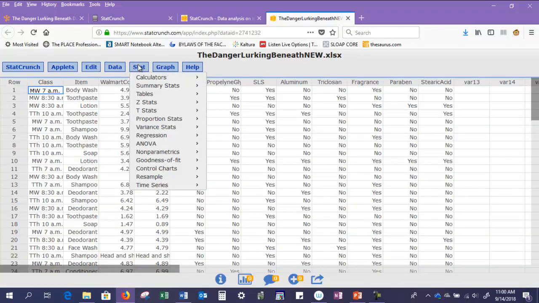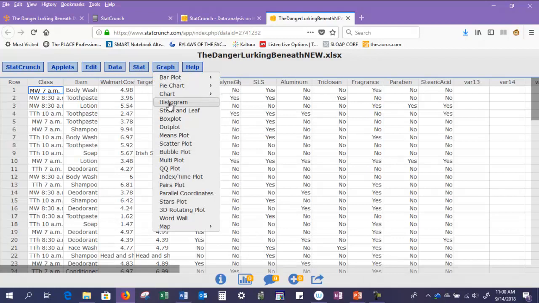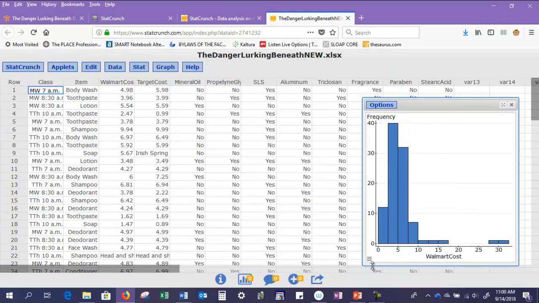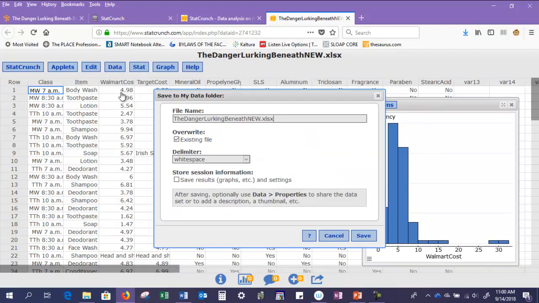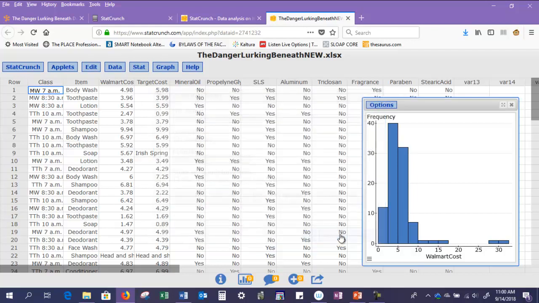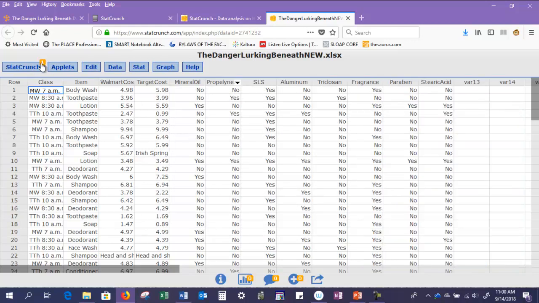If you also create any types of graphs and you want to keep these graphs, then same thing, data and save. And you want to make sure to click on save results as well, your graphs and any of your settings, so that the values stay and you always have access to this. Even if you close out any of your graphs, they are always here under one. But if you close out your data set without saving, it's only going to have saved from the last time that you saved the information.